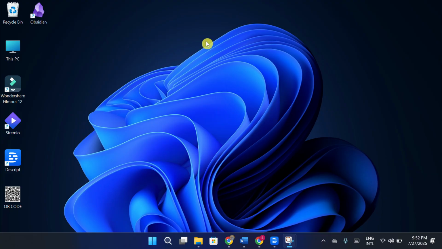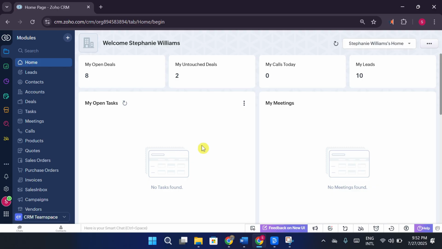Let's get started. Alright, first, head over to the Zoho CRM homepage. Once you're on the site, you'll probably be asked to sign in. If you see the option to sign in with Google, click that. It's the fastest way in. Choose your Google account and you'll be taken right into your Zoho CRM dashboard.